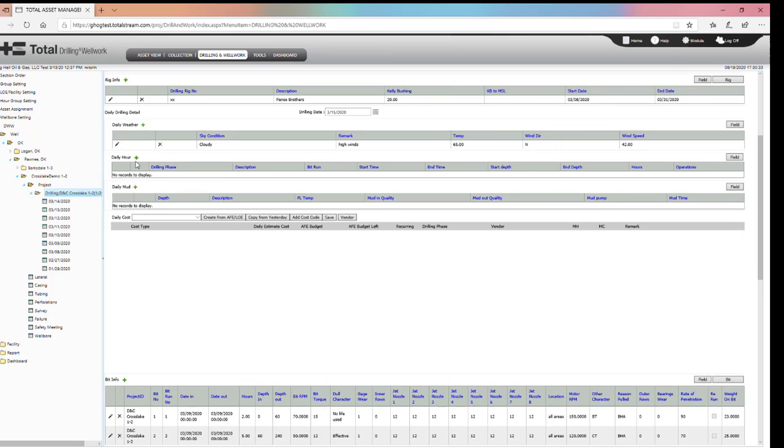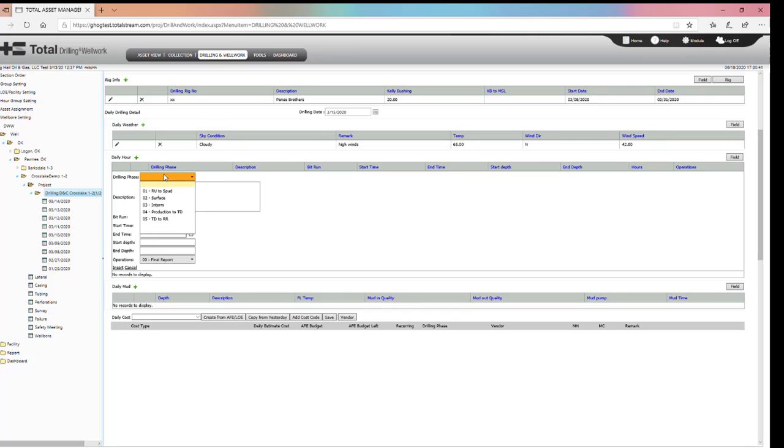The next section is where I keep track of my crew's activities, and this is the daily hour section. So I'm going to create a record for this. I'm going to identify my drilling phase. In this case, I'm drilling my production hole today. My description goes in the description block, and then my bit run, you'll notice, is blank right now, and I'm going to show you why it's blank. We're going to come back and edit this and add our bit later.